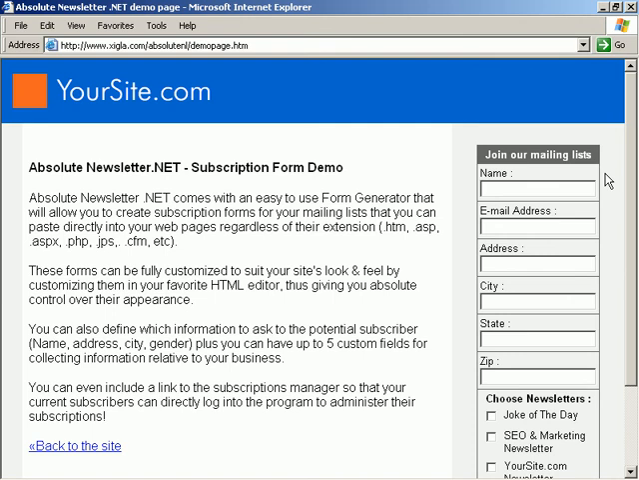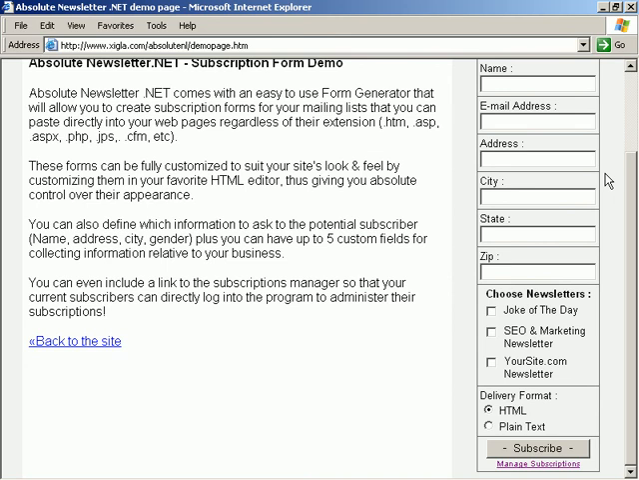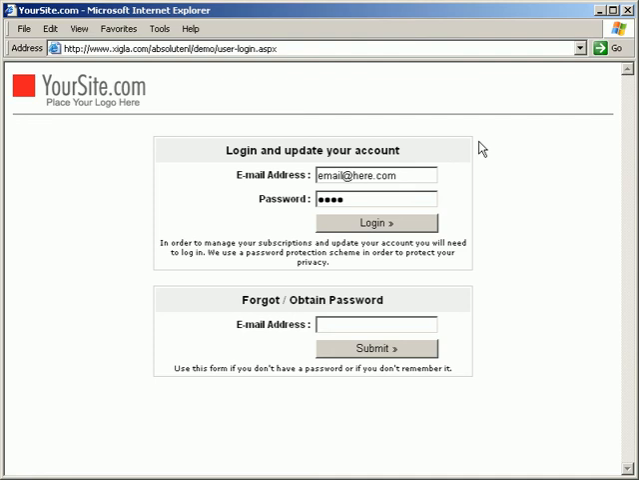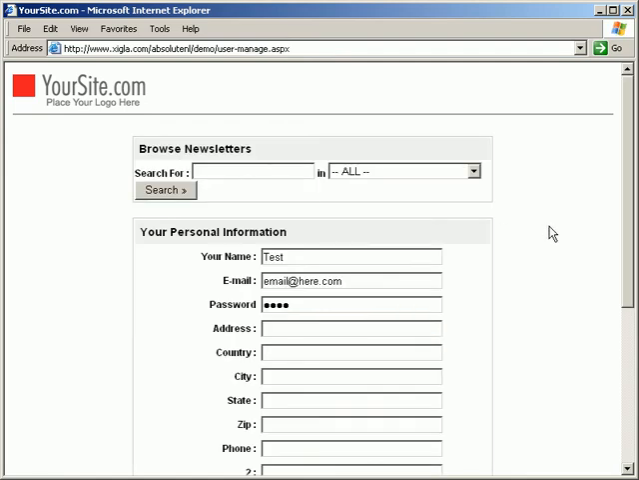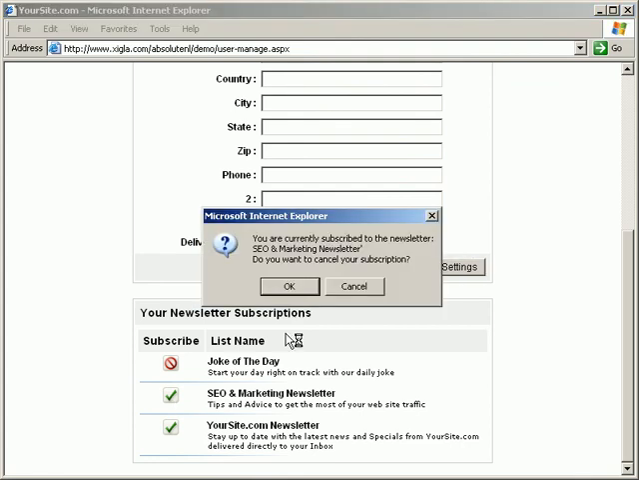And unlike with most newsletter systems, we don't just leave your user hanging out there with no real ability to manage their subscriptions. By clicking on Manage Subscriptions at the bottom of this widget, your user will be brought to their Manage Subscription login page. In this case, we will log in as our test user. Here, you can keep their personal information up to date, and below that, they can with one click subscribe or unsubscribe to any or all of your newsletters in this one centralized location.